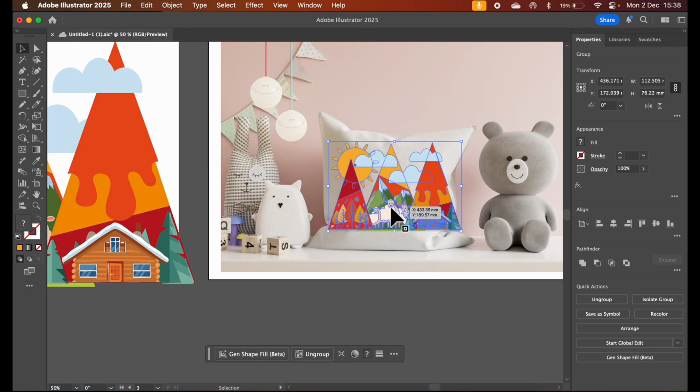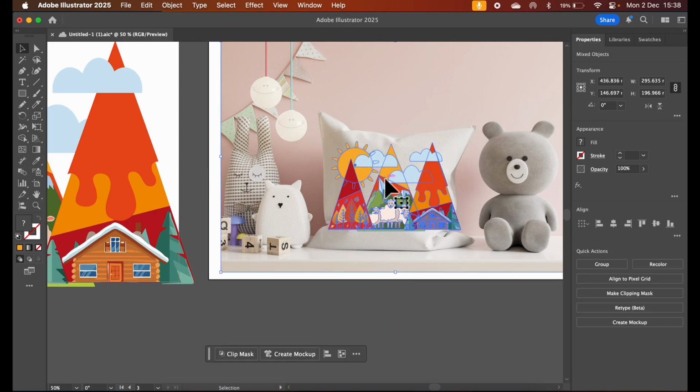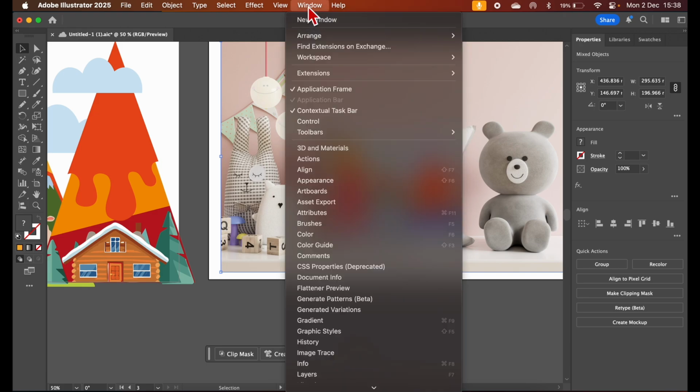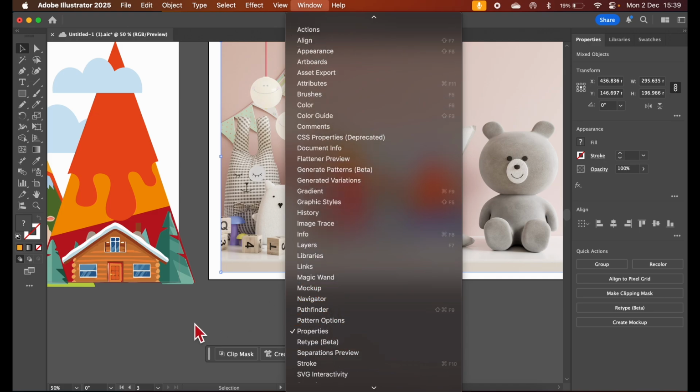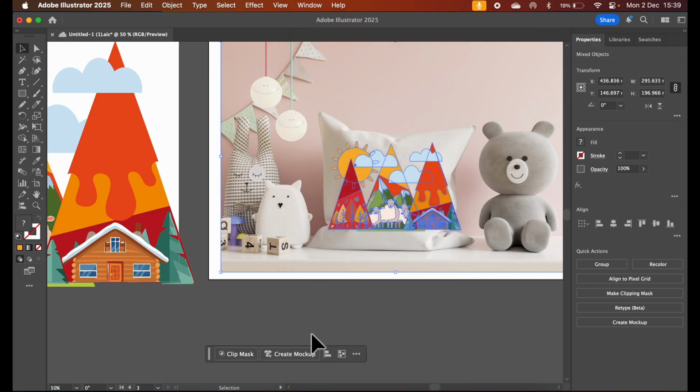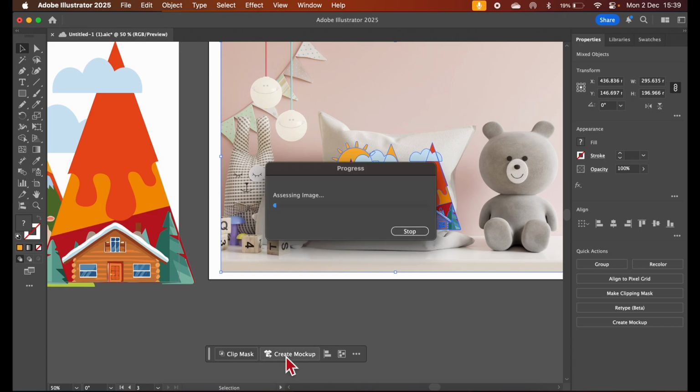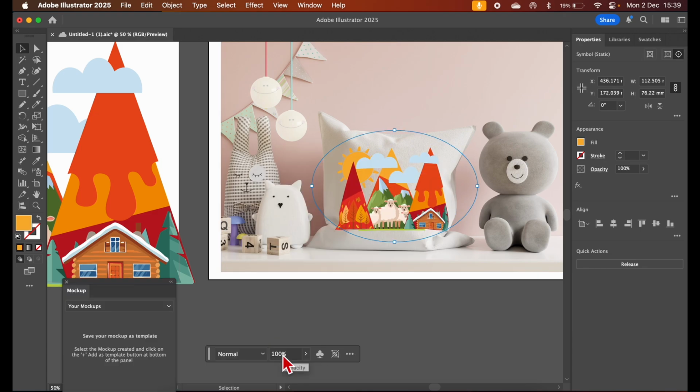So what we're going to do is select both of these items over here, and we're going to create a mock-up. Now there's a little button down here for creating mock-up. You could also get to it by going to the window menu, and there's some mock-up options in here. If we go down to the M's, there's mock-up over there. But let's use this one for now. So select both of them, say create mock-up, and then sit and wait for a moment.